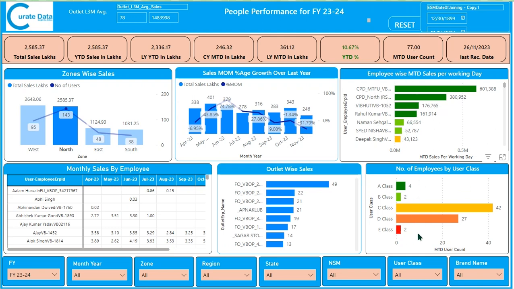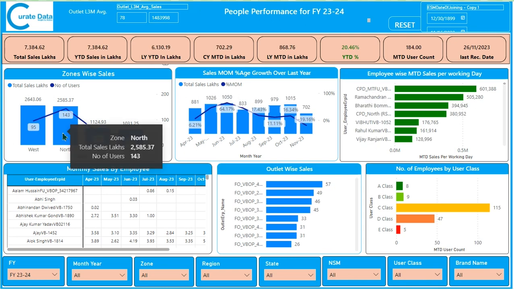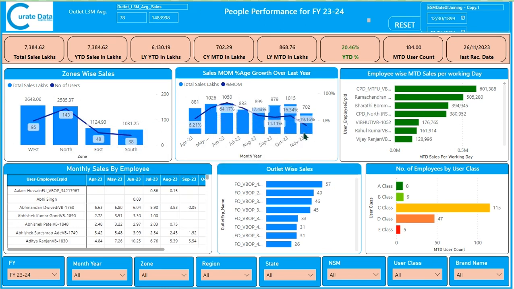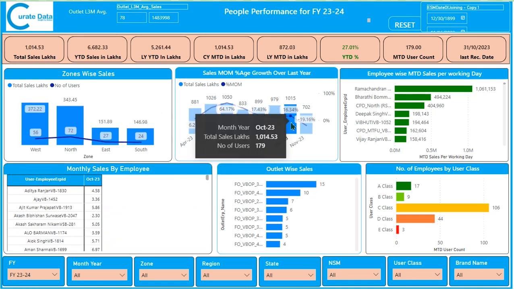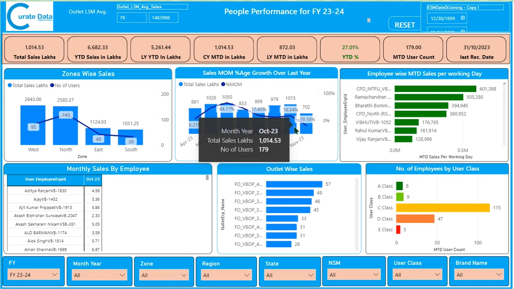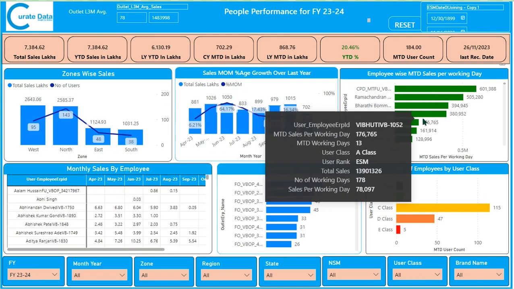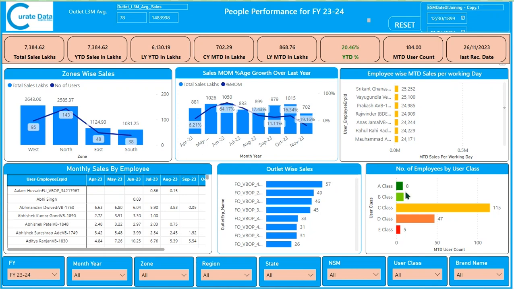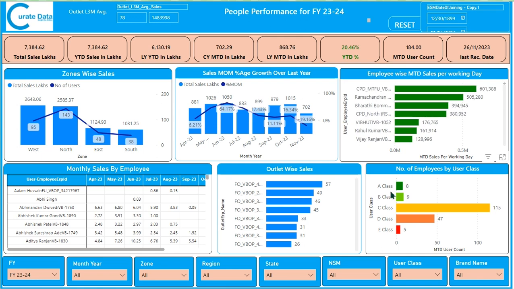Out of which, these are by the user class, that is how much they cover and per day working, and outlet wise sales, monthly sales by employee. And if I click on this October 23, which has 179 users, this is the classification. So these are the classification of the employee in red, orange, yellow, green, light green and dark green. So these are the A class, B class, C class and D class, which we defined accordingly.